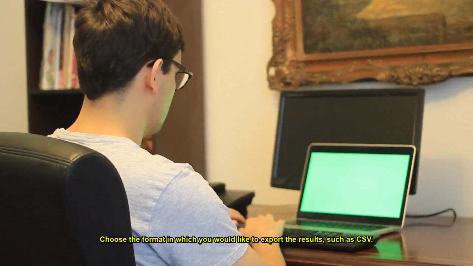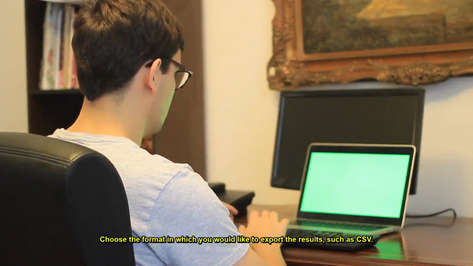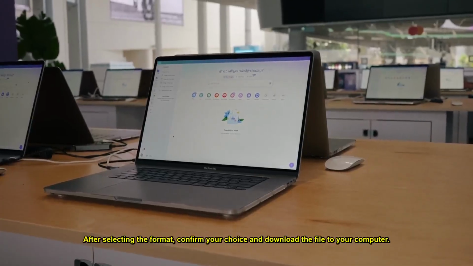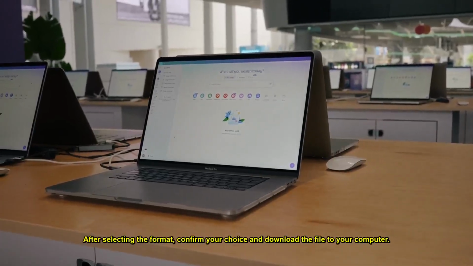Choose the format in which you would like to export the results, such as CSV. After selecting the format, confirm your choice and download the file to your computer.